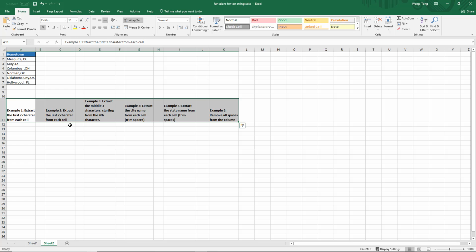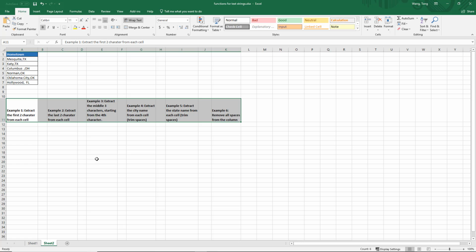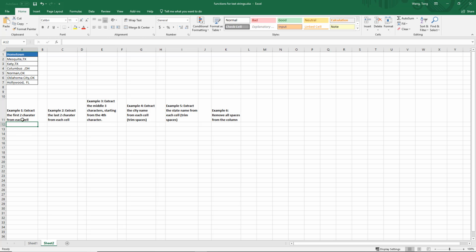Okay, so in the next example, let's practice several other functions. So first, let's practice the left function here. So we want the first two characters. We can use the left function to do that. A2, left 2. And the last two characters, we can use the right function to do that.